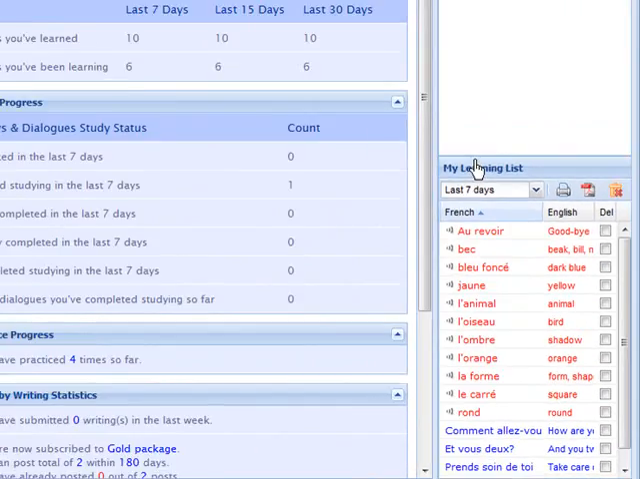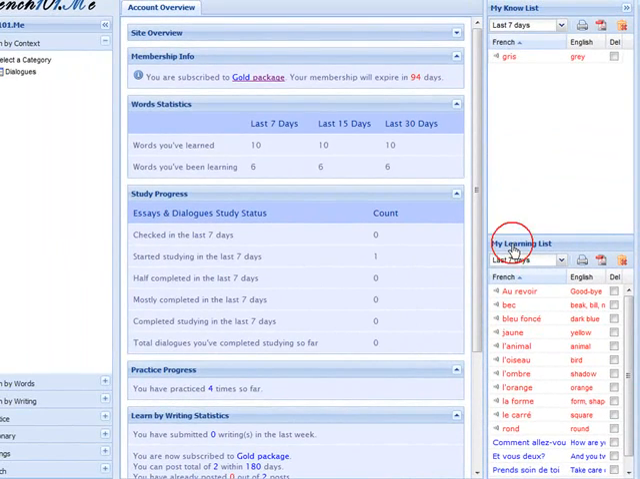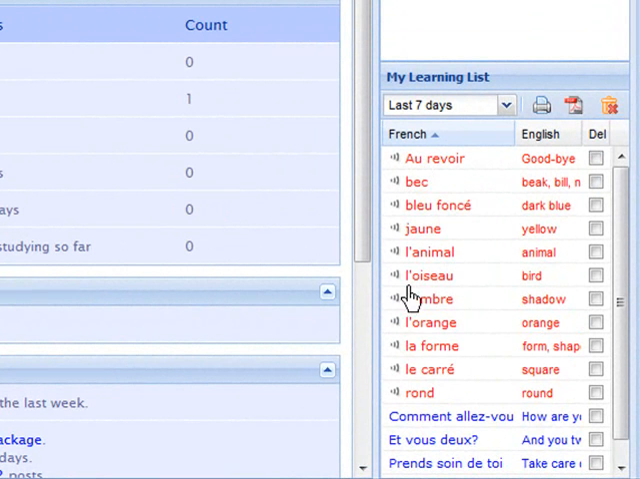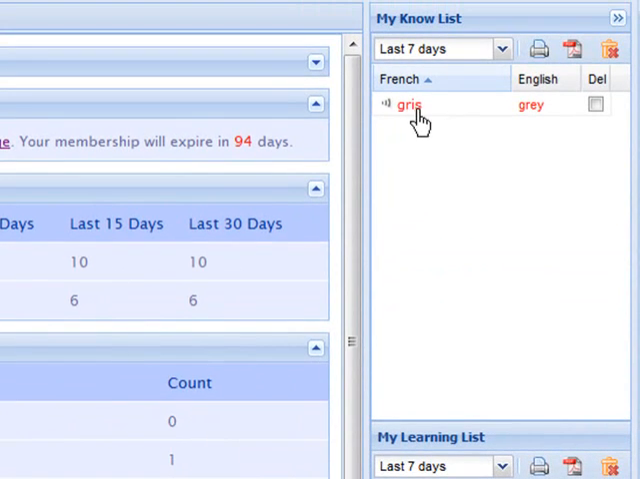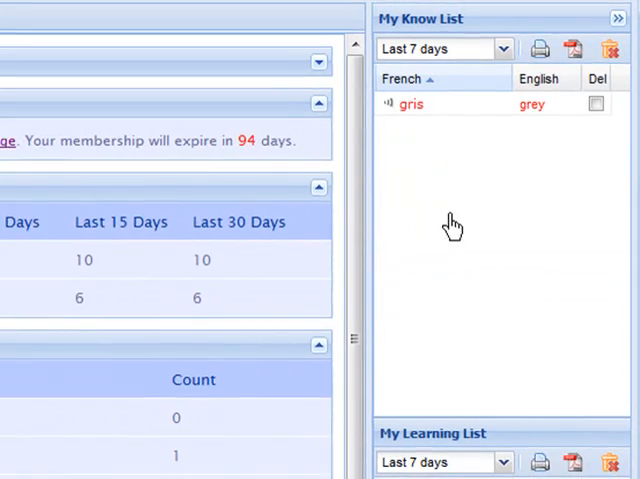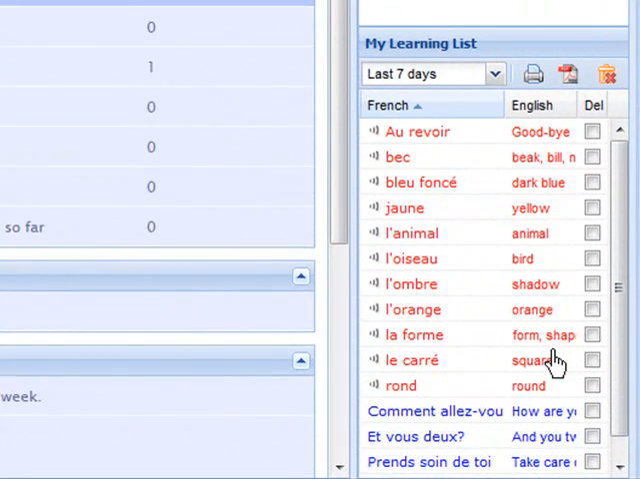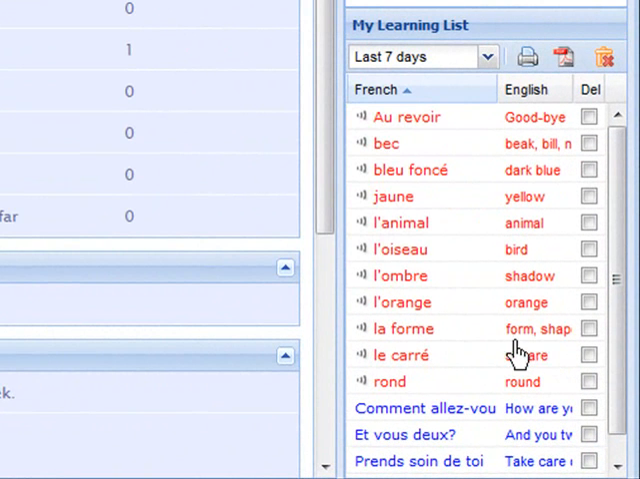For that purpose, we have created two lists, namely My Learning List and My Know List. The Learning List will contain new words you are learning, while the Know List will contain words you've already mastered. Various site sections allow you to add words to your learning list easily.